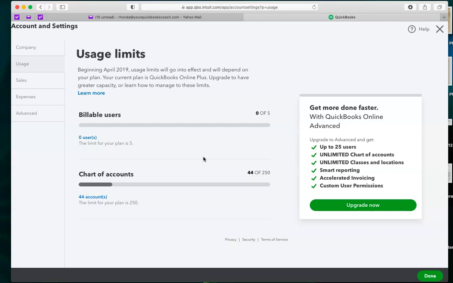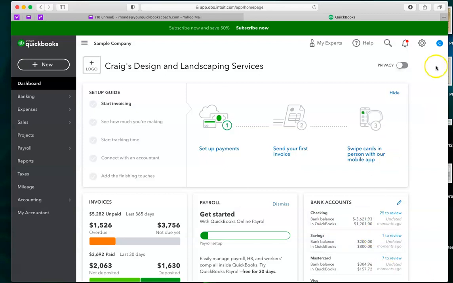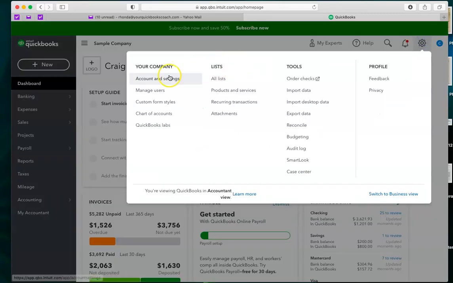And I know this may seem like a lot at this moment, but I have seen users outgrow their QuickBooks and have to go to a higher level of QuickBooks Online, which costs more money. So we want to definitely stay within the limits of 250 accounts. That is in the chart of accounts. You will understand more about that in upcoming sections. I'm sorry, I didn't mean to click out of that.